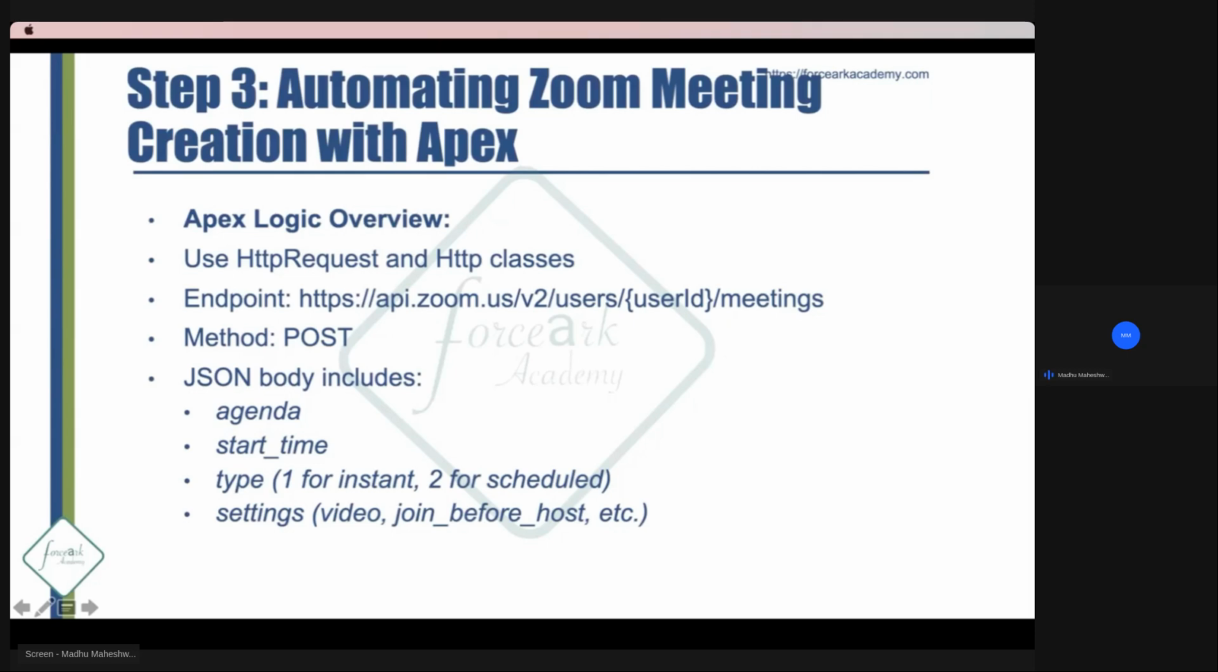All of this is handled within the Apex class, and the call is secured through the named credential we created earlier. This avoids manual handling of tokens and makes the integration much cleaner and safer. So now, after giving a quick walkthrough of the explanation and steps for integration, we can start our demo.